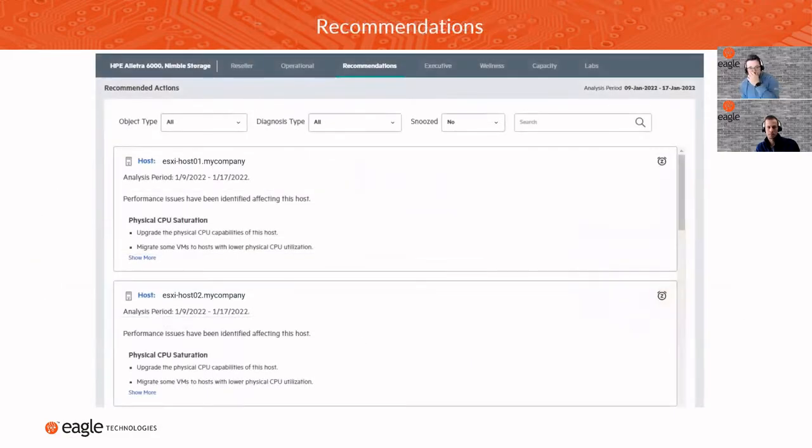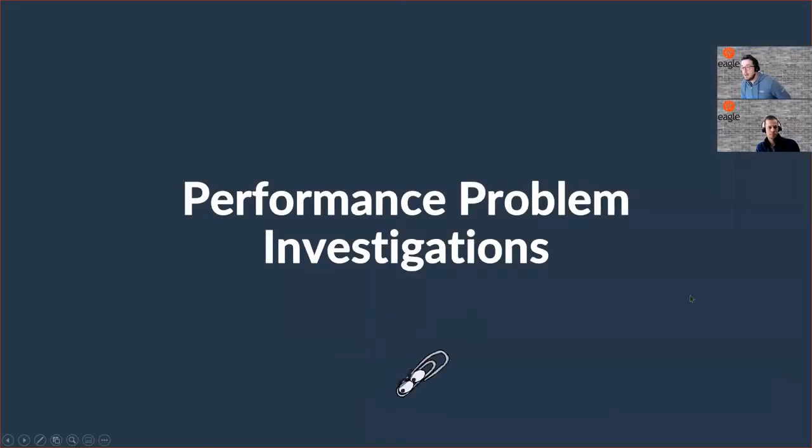And then the last section is there's a recommendation section. So if you want to go more in depth on that, outside of that operational dashboard, there's a dedicated section for recommendations. And we're going to go over some of that later too. So Anthony's going to talk to you guys about how you can use InfoSight to do performance problem investigations.